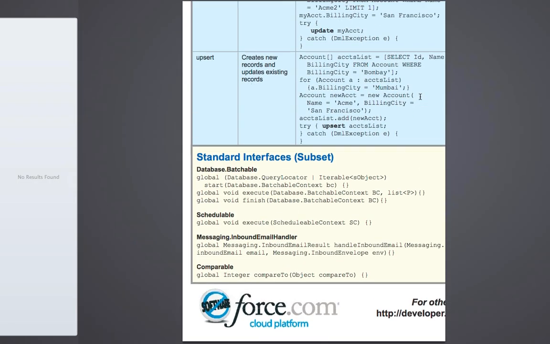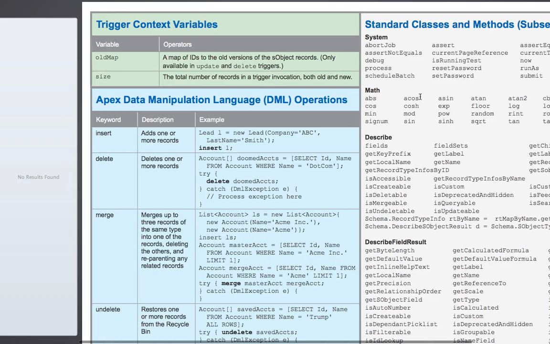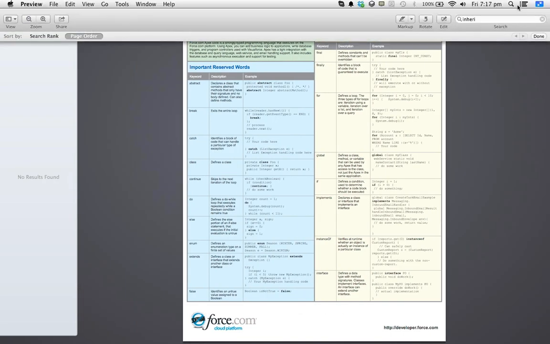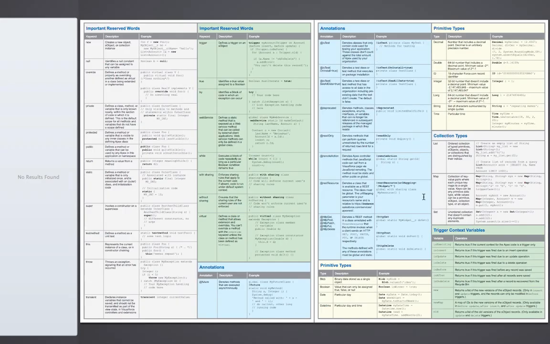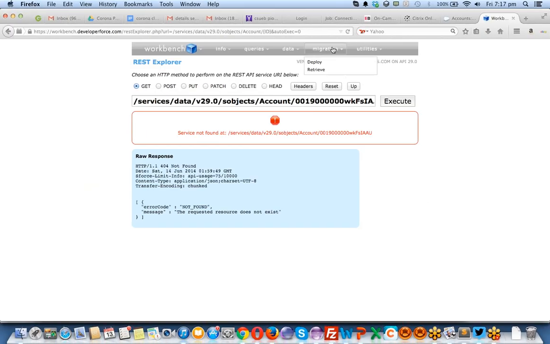Okay, and we are done with the Apex cheat sheet, and there are many things in this tab. Coming back to Workbench, I think you can explore this tool slowly, and I will also explain it in the coming classes.